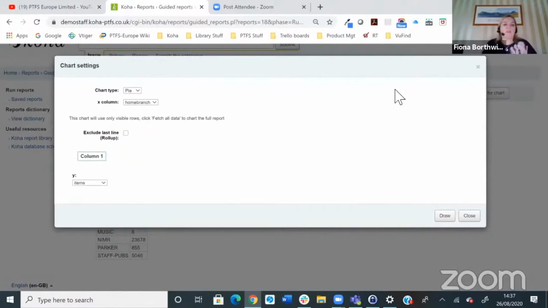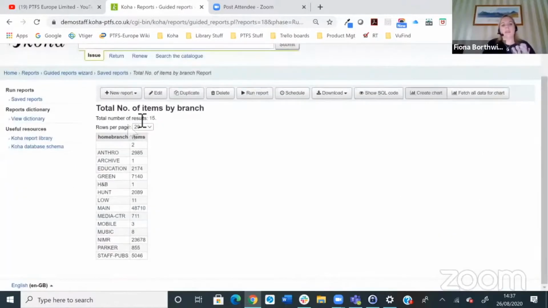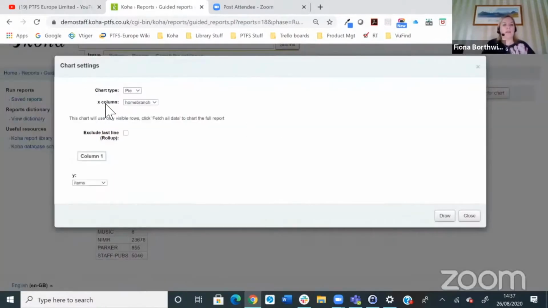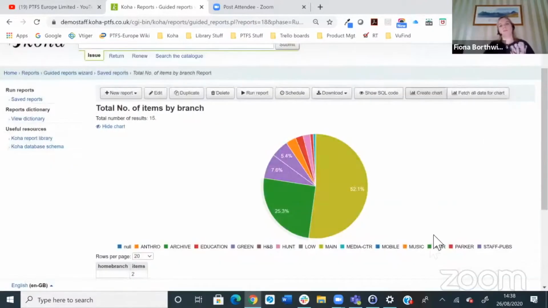You get different types of charts available. We've got pies, bar charts, line charts, and then the columns that you see on screen are dependent upon the results of the report. So in this case, we've only got 2 columns, so when we go to create a chart, we only have an X column and a Y column. You can specify what you want in each of these. So we just keep it simple, say we're having our home branch as the X column and items as the Y column. Then we click on draw, and there we have a pie chart.